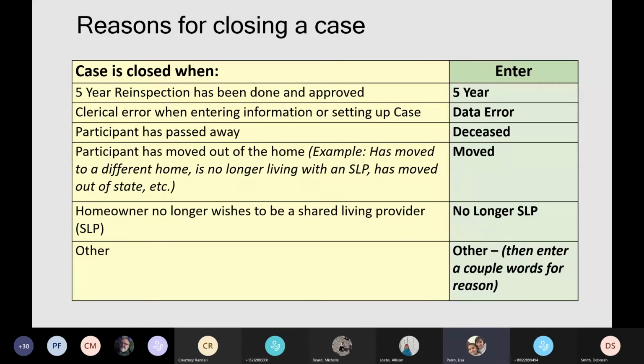We have reasons for closing a case. There's occasionally other reasons, but these are the most common. The reasons are either it's a data error, or a 5-year reinspection needs to be done. And of course, on a 5-year, you close the current case and you open a new case, even if it's the same participant. You open a new case and do the new assessments underneath the new case. So the original case would be closed, so you just put in 5-year reinspect or 5-year.